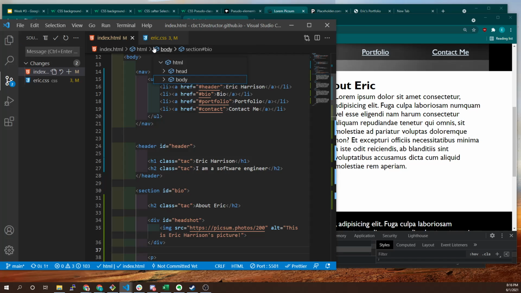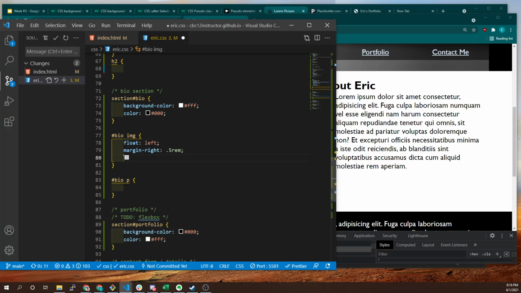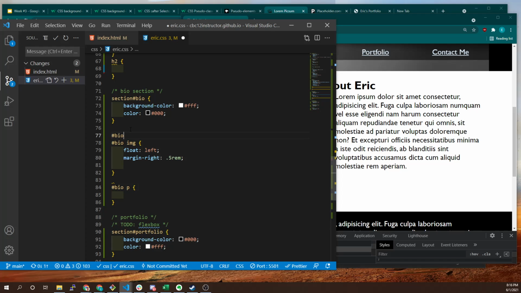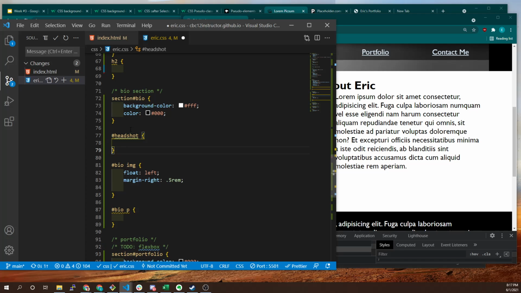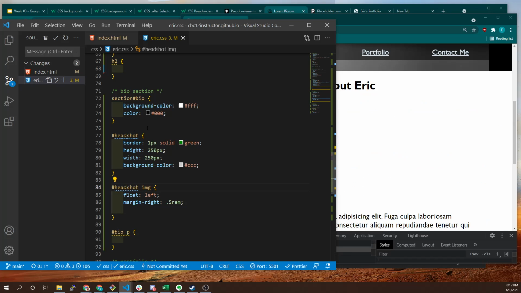Okay, and then I'm going to come back into our CSS, and I'm going to take out this stuff I did here. Actually, I can just reference it directly. Headshot, right? So I gave it an ID. Let's take out bio and say headshot image, because now it can be more explicit.